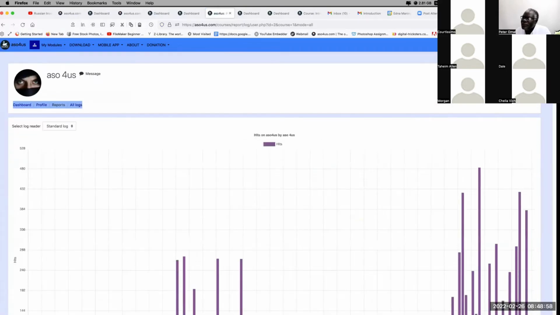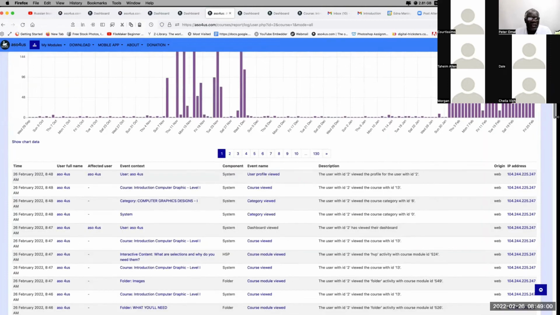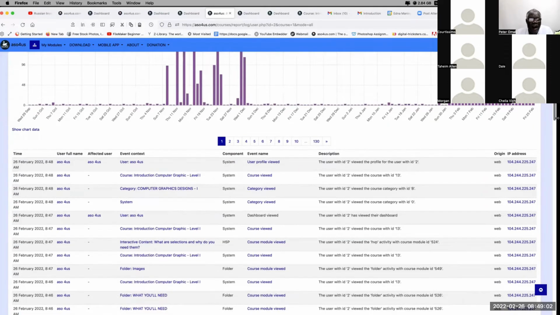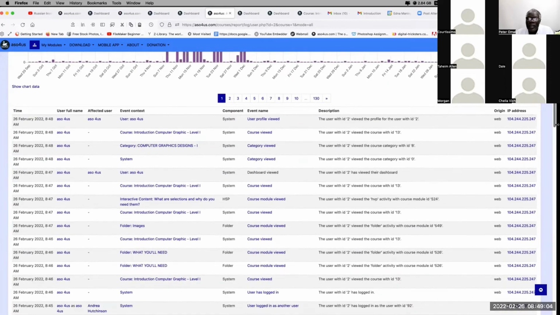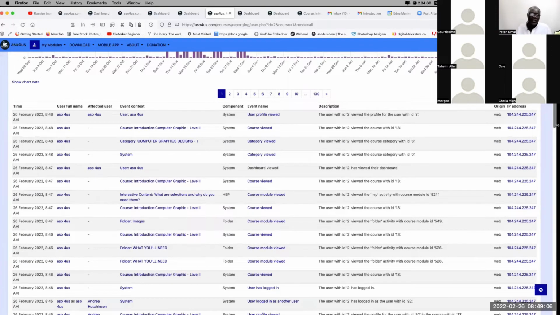Now let's see. Is it the Computer Graphic Designs 1 we're doing right now? But you can do both. You can register for both, the intermediate, which is 2.